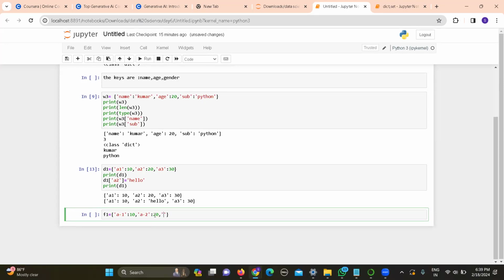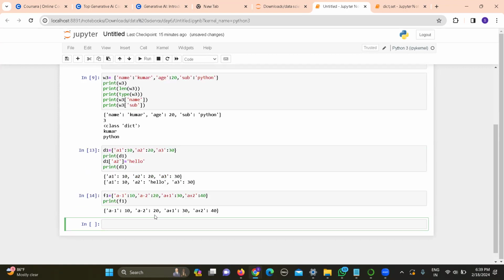comma, A plus 1 is equal to 30, comma, and A plus 2 is equal to 40. I'm printing the above dictionary for understanding F1. Now, clearly it is printed.